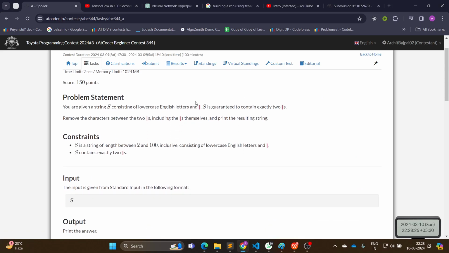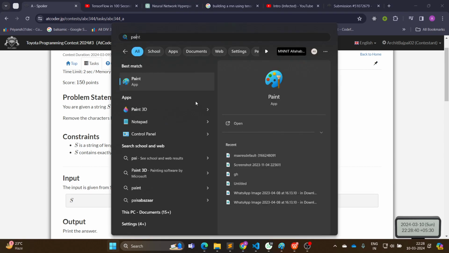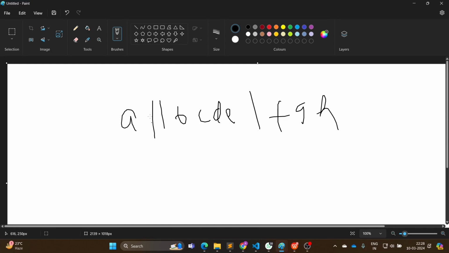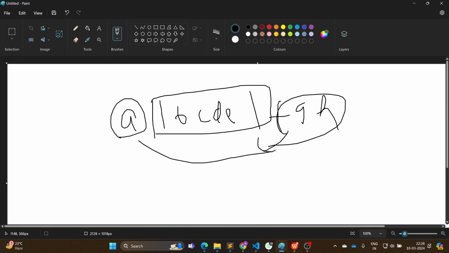So the first problem was: you were given a string S, and you were given a lowercase character, and you want to remove all the characters which are present between any two of those characters. So this is pretty simple. You are given some string, let's say A, B, C, D, E, F, G, H. So you want to remove this part and you want all of these to be concatenated into a new string.